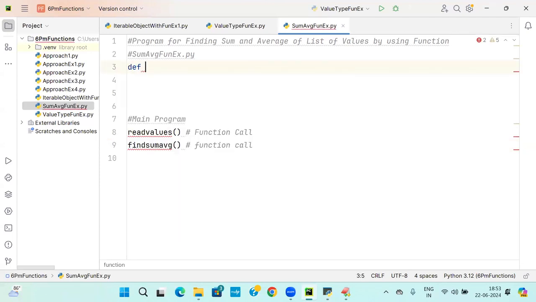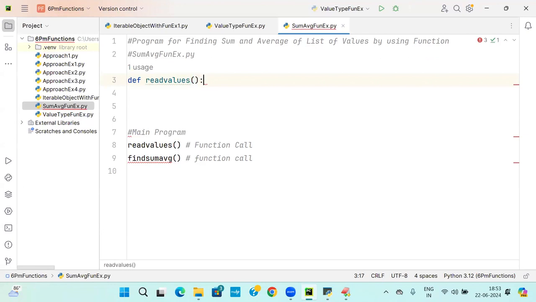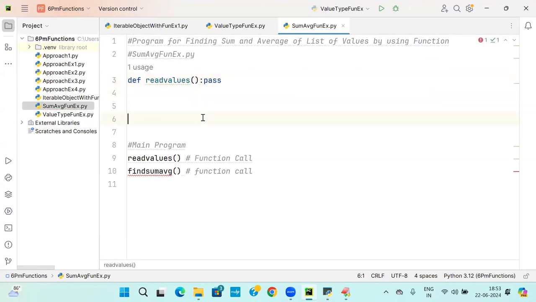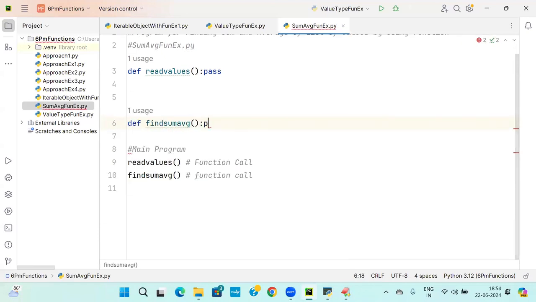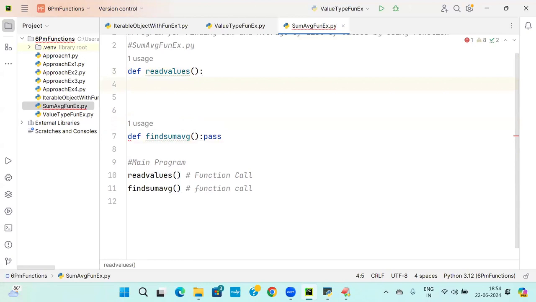Now I am going to take read values. Very, very important students. Some new model I am bringing now. Find sum and average I am going to take up. Under read values, what will I do? I will read the list of values. Shall I read the list of values? Come on, how do I do it now?